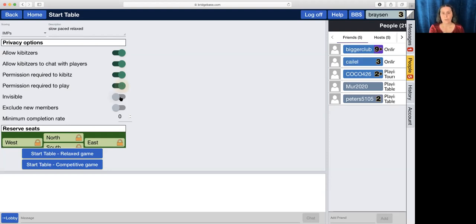If you are just playing with your friends and you don't want people wandering by, make the table invisible. If you want people to wander by, don't make the table invisible. So what this means is if the table's invisible, it's not going to be included in the club list. So people looking for a table won't see it as an option. If you don't click this on, then it will be in the table list and people looking for a table may come wandering by. You can also exclude new members. I probably wouldn't do this, especially not given the situation where a lot of people are brand new. I wouldn't do that.